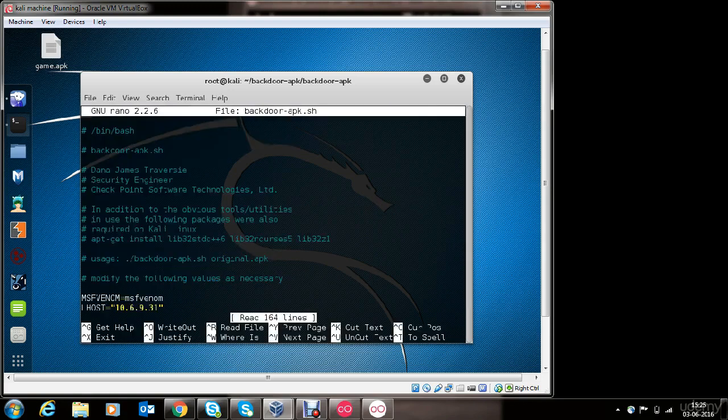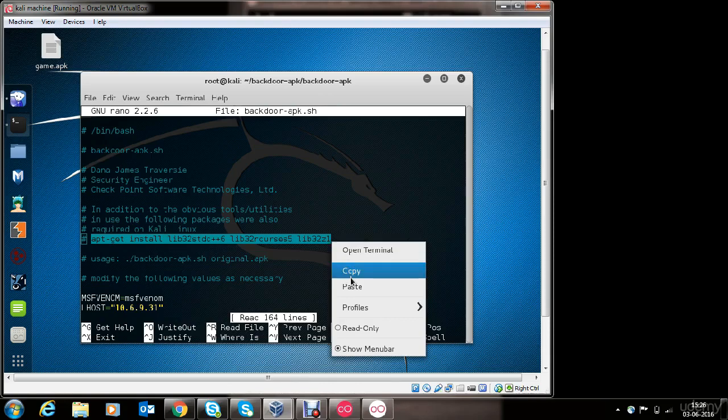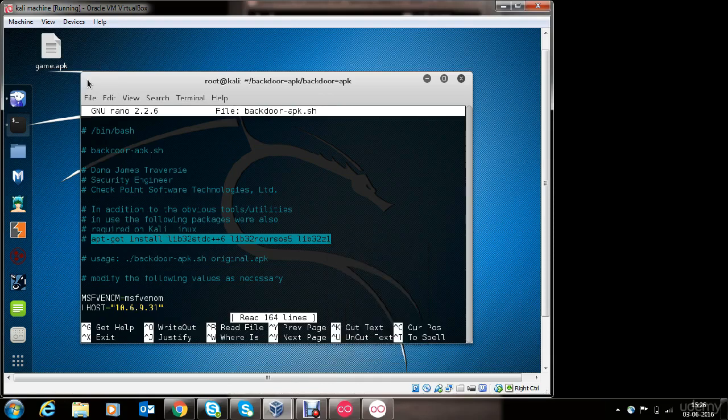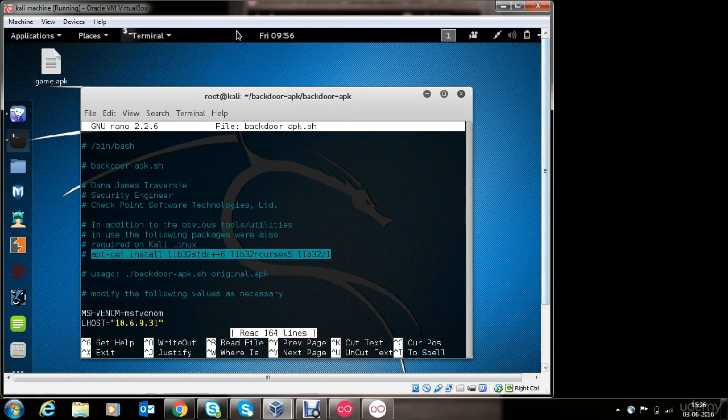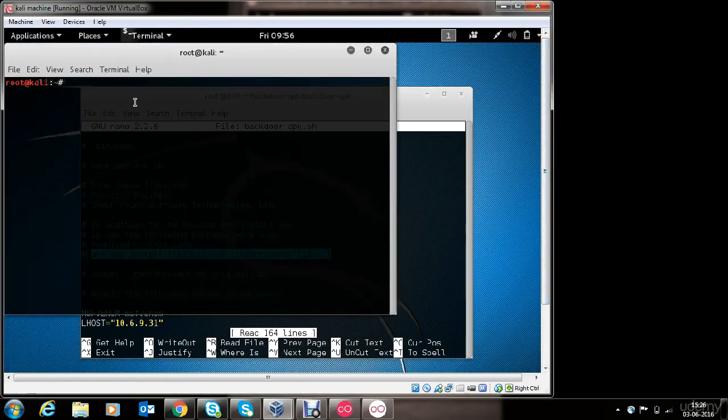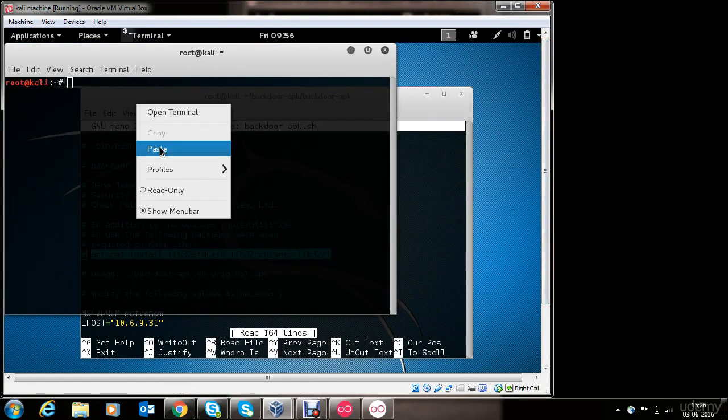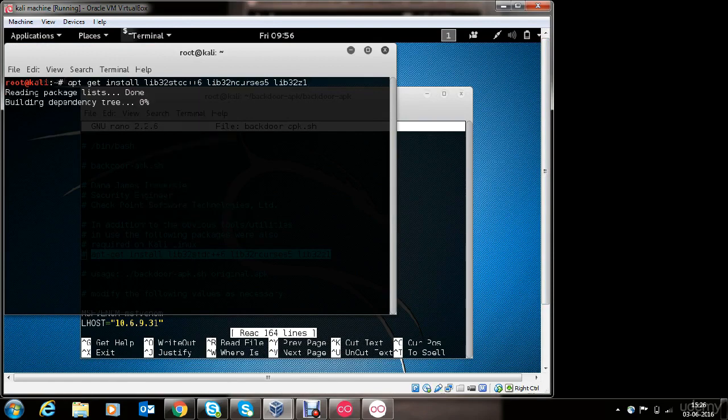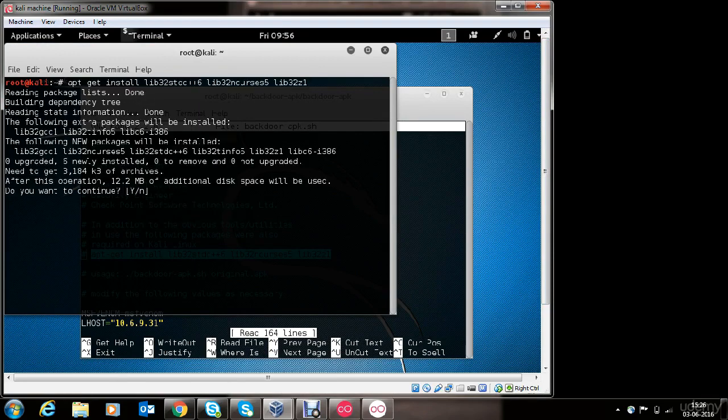Once again, thanks to the contributors for such a wonderful script for backdooring Android applications. Also, as you can see, there is a dependency for this script to run properly. So we will open a new terminal and we will download the dependency and install it. And we'll do yes.